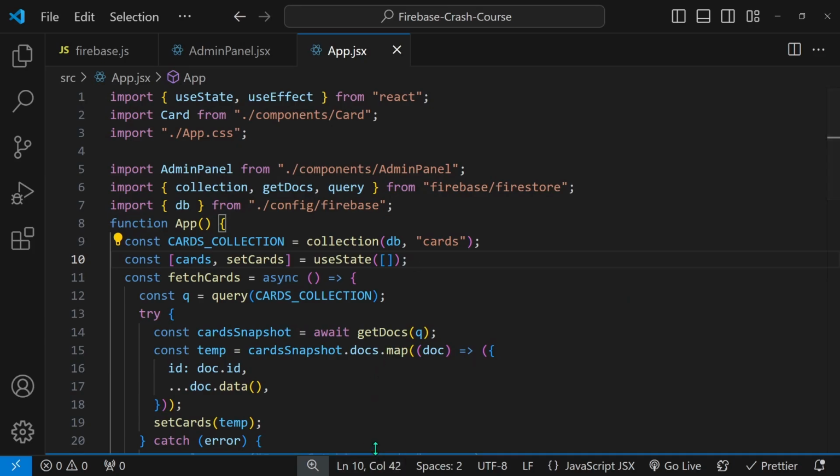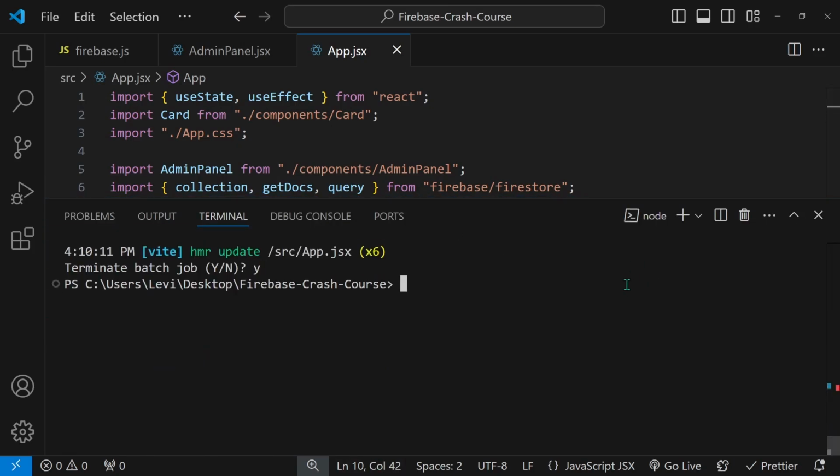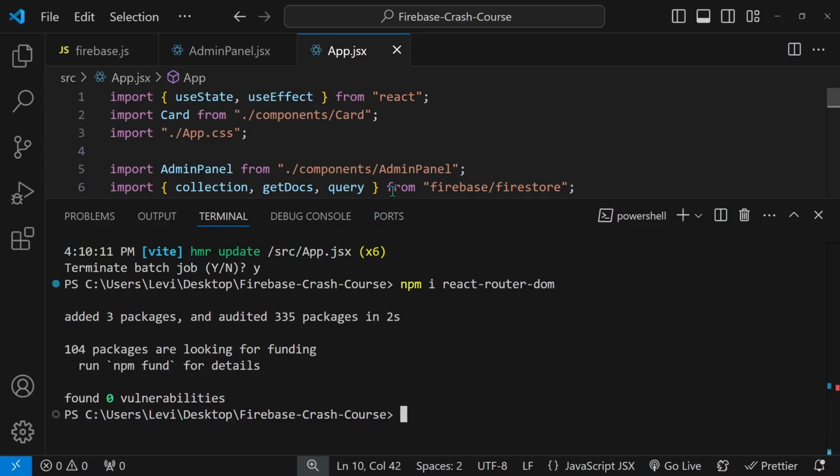For this, I'll stop the current development server and we'll be using React Router DOM. I've made a whole video on it. If you're not familiar, you should watch that if you want more in-depth knowledge. Otherwise, just follow along with me. React Router DOM, npm install react-router-dom. Wait for this to finish and then we'll start.